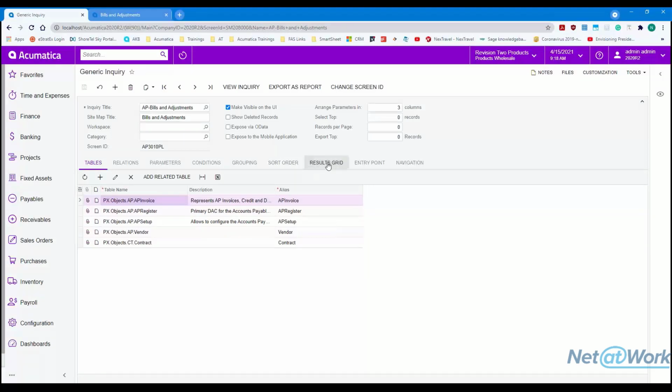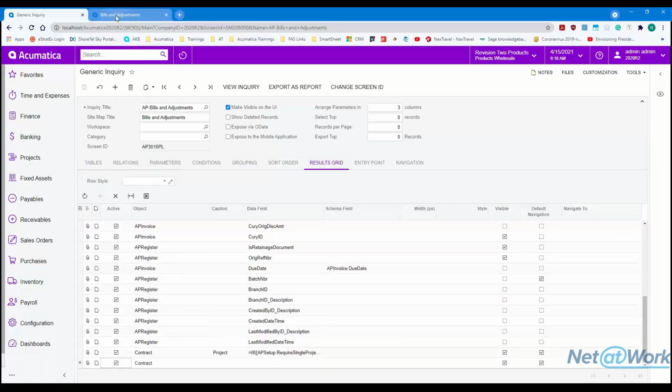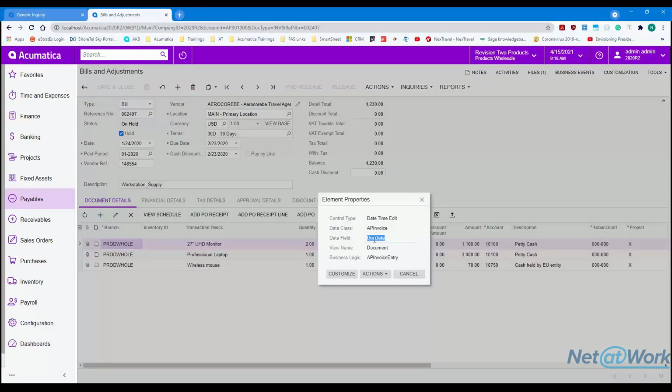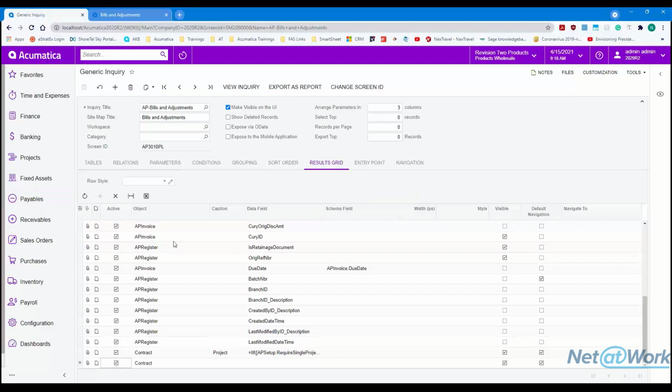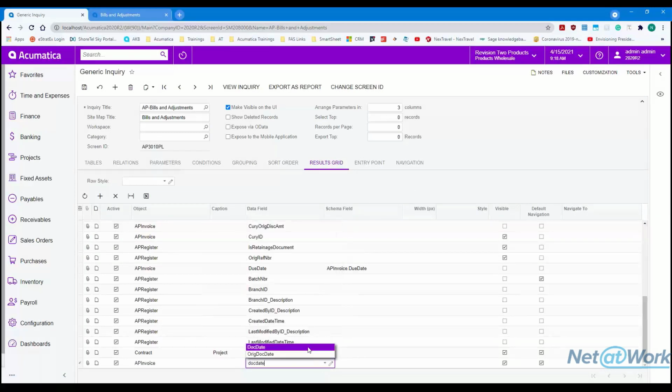All you need to do then is head to your results grid, hit the plus button, go back to the original tab, and add the data field, which will be doc date here. So you can go down to here. We're going to have to choose our AP invoice because that's the table, and you're just going to search for doc date, and then that will be added right there. So that's a really easy way. If you want to see further with linking, please head over to that YouTube video. We do spend a lot more time on that, but that's how you can easily add those columns to then filter.